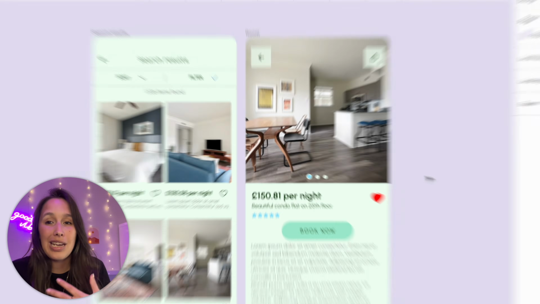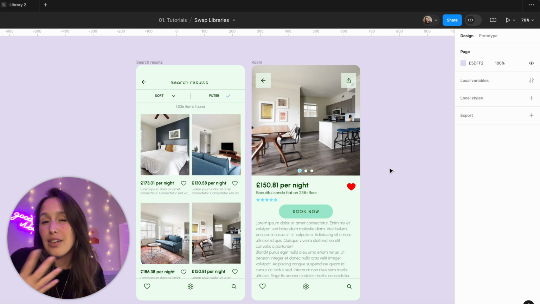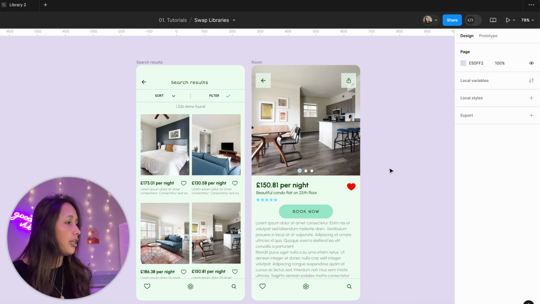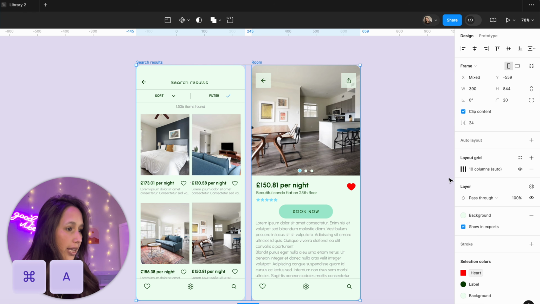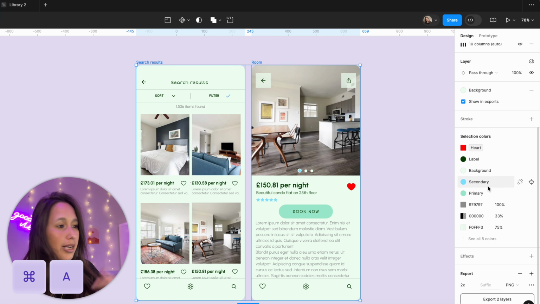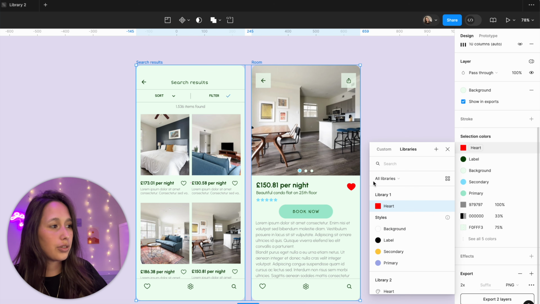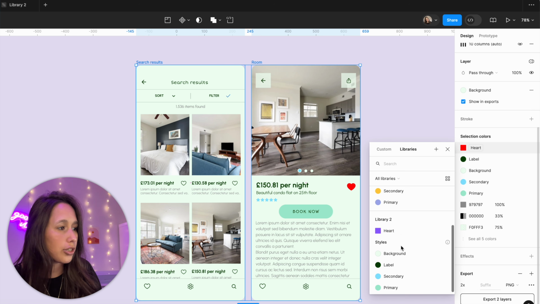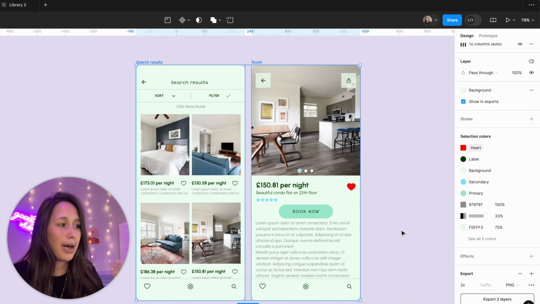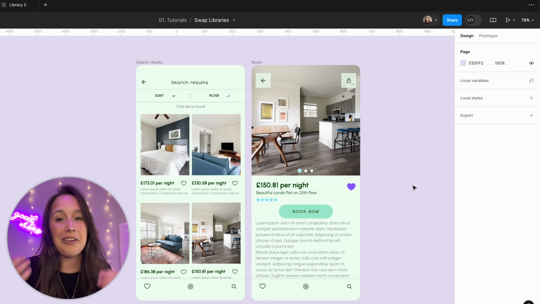So like we saw in that long list, variables are not included in this swap. So what we need to do is go in and do that manually. Now with something like colors, we have selection colors which make it a bit easier. So for example, I could just Command A and look at the selection colors for my entire file. And then over here, I can see it's still using heart from library 1, but I want it to use heart from library 2. So I just need to go and manually select that. Now in our case, we just had 1, so that's easy.